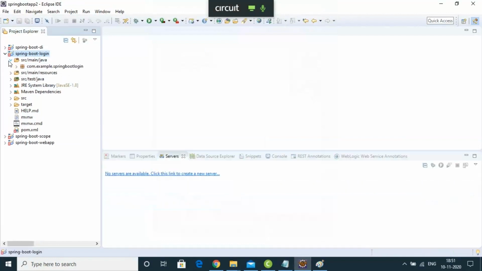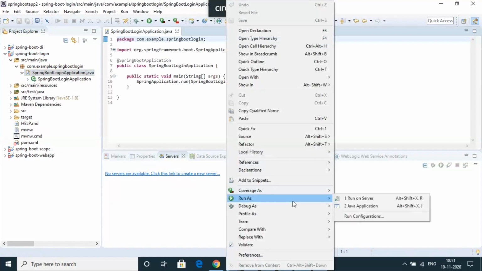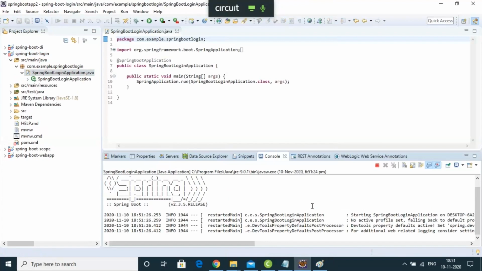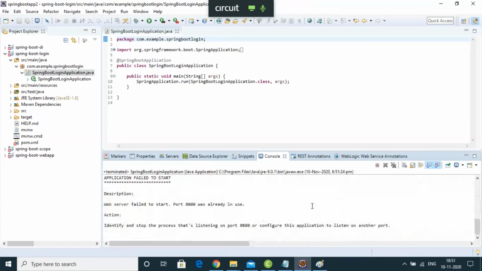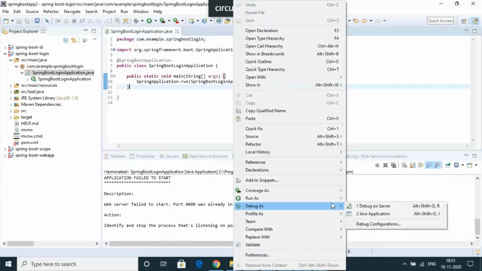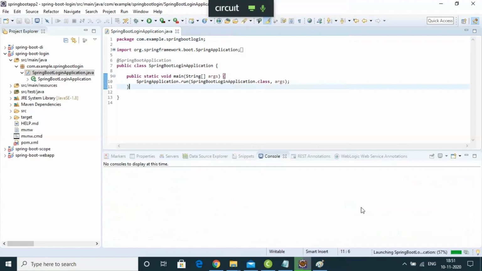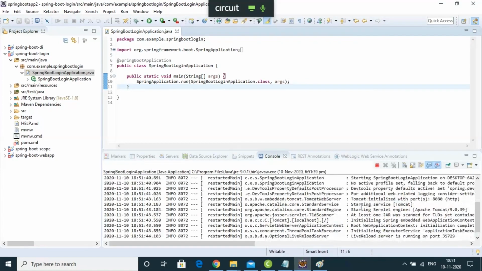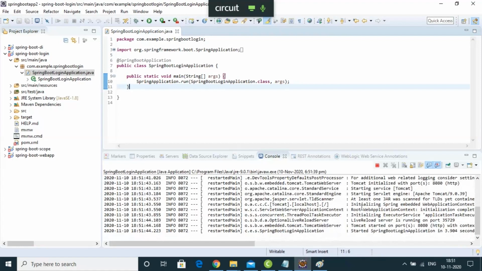Fine. Now let me check whether it is working or not. Right click, run as Java application. Okay, it is saying that the port number is not listening. So let me do once again. Right click, run as Java application. It is working fine, right? Fine. So let's move with this step by step.